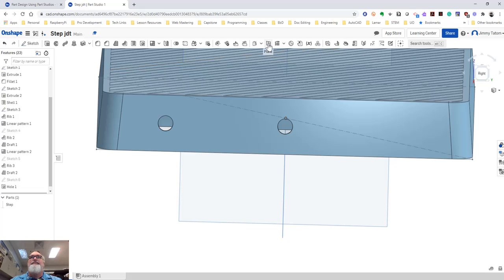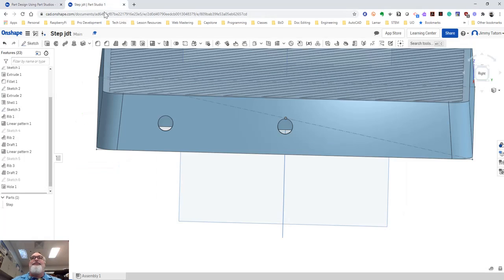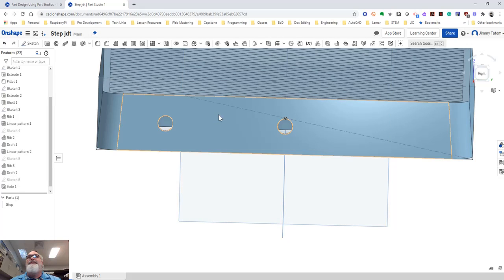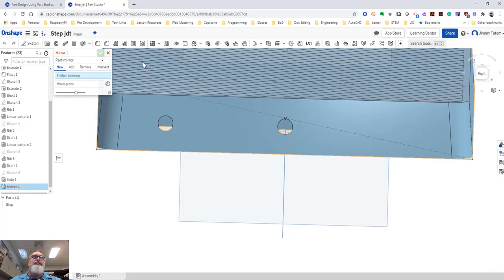So I'm going to go over here, and I'm going to select my mirror command. I'm doing a mirror. Okay. Yes, a mirror command. Sorry, I was drawing a blank there for a second as to what we were actually doing. Mirror command. Here, we're going to do a feature mirror.